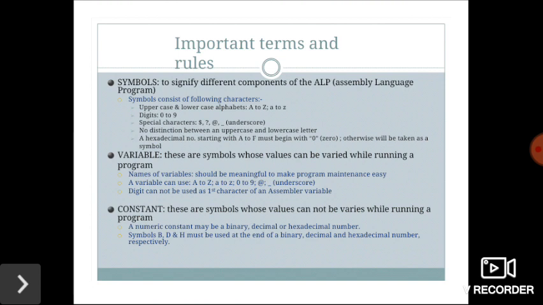What are the symbols, variables and constants used here? Symbols signify different components of an assembly language program. They consist of uppercase A to Z and lowercase a to z, digits 0 to 9, then special characters, that means dollar, question mark, at, underscore, likewise. There is no distinction between uppercase and lowercase. A hexadecimal number starting with A to F must begin with 0, otherwise it will be taken as a symbol.